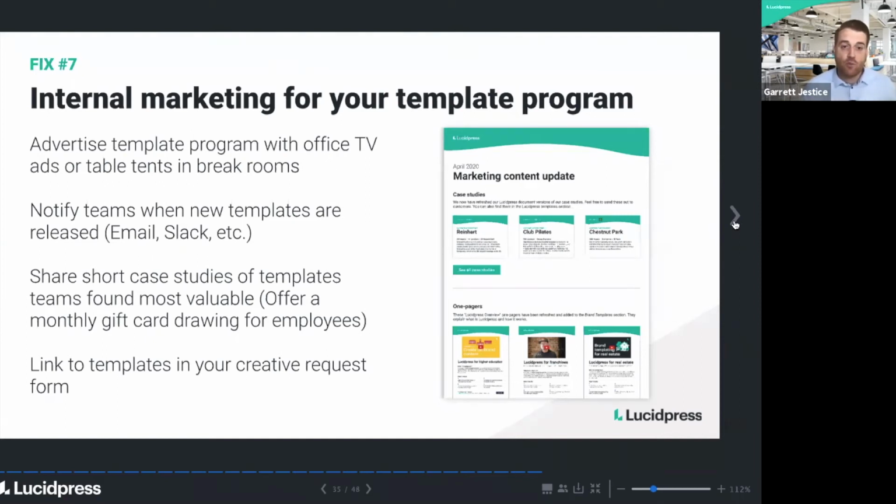When you create new templates and launch them, make sure you're notifying teams of those new templates every time they're released, whether that's an email or Slack or another program however your company sends out messages. This image here is an example of the email that we send out every month to our whole team about the new templates and assets that we've created. Another idea for internal marketing is sharing short case studies of templates that teams have found most valuable. Maybe you even offer a monthly gift card for the employees who share their case studies or their ideas, right? And the last idea here is linking to templates in your creative request form.